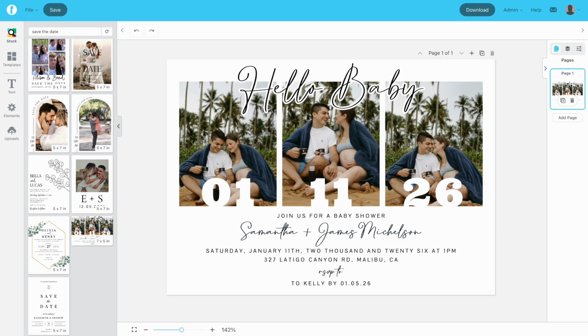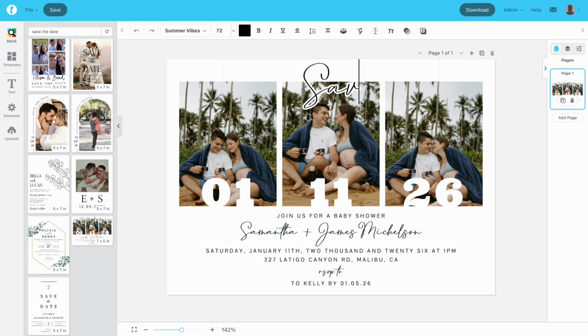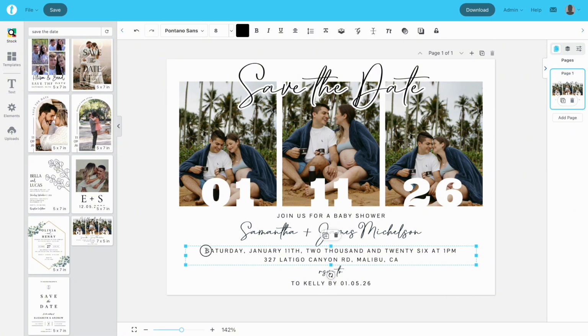This one is originally for a baby shower, but that's totally okay. A layout is just a starting point. With a few thoughtful changes, we can easily turn this into a wedding save the date. First, I'm updating the text so it matches the new theme. I always change the wording first because the message really guides the design.